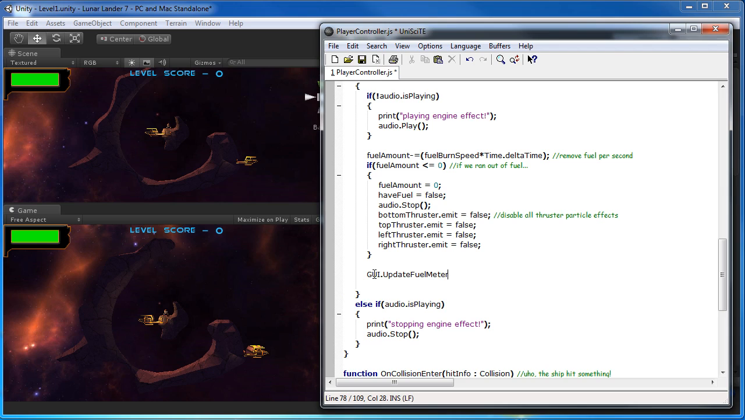Update fuel meter sounds good. And we're going to send it the fuel amount that we have right now. So whenever you create a function, this is something new I think, you can have it receive a variable, as many as you want actually, I believe, within reason of course, and then use that. So it makes it a little easier so you don't have to call this and then have the other script look back and get this number. We can send it right with the same function call. So we'll do that.